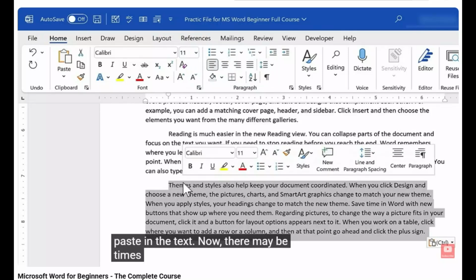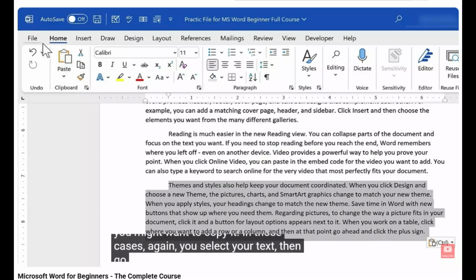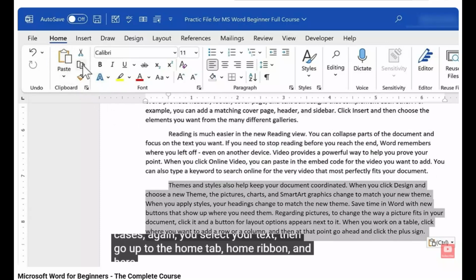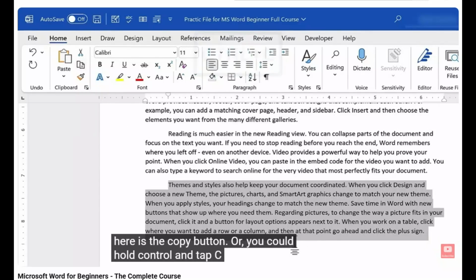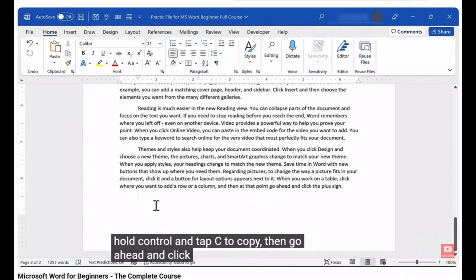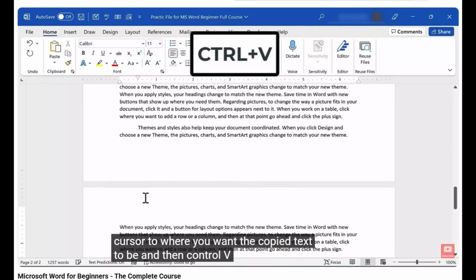Now there may be times when you don't want to move a paragraph or a piece of text. Instead, you might want to copy it. In those cases, again, you select your text, then go up to the Home tab, Home ribbon, and here is the Copy button. Or you could hold Control and tap C to copy. Then go ahead and click or move the flashing cursor to where you want the copied text to be placed, and then Control V is paste.